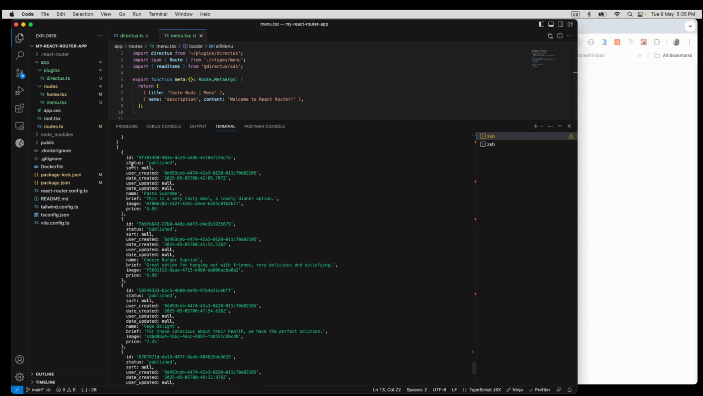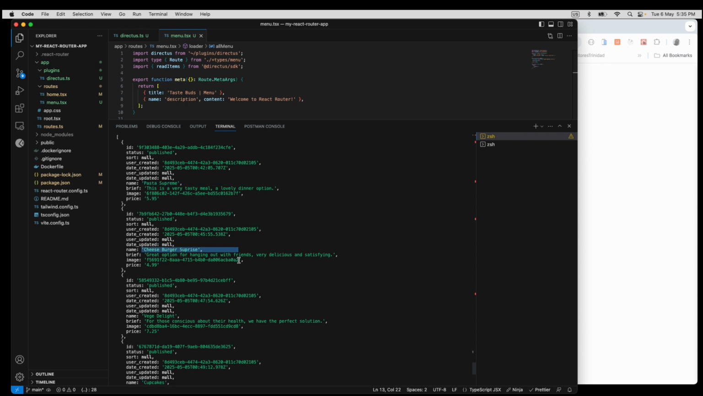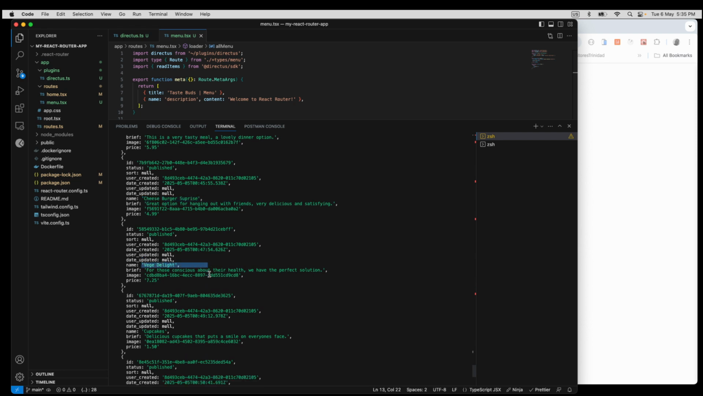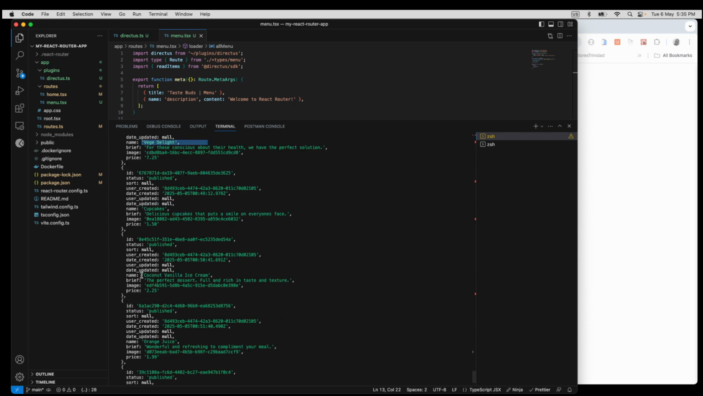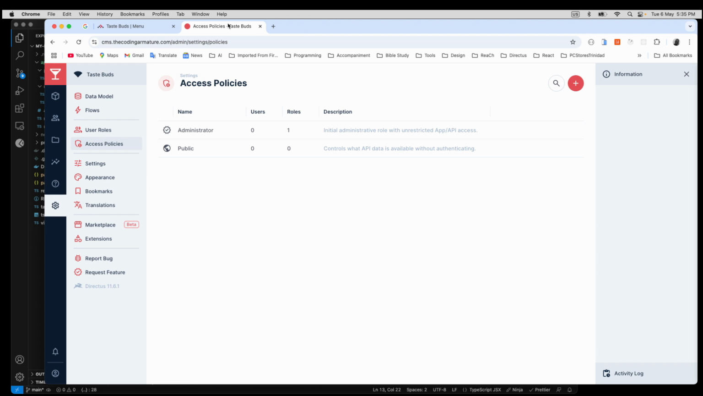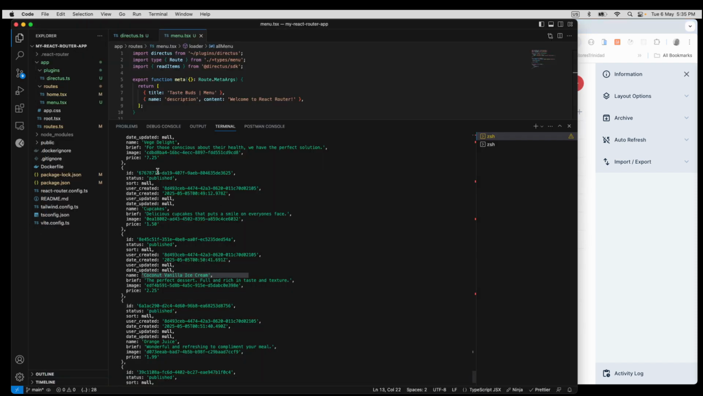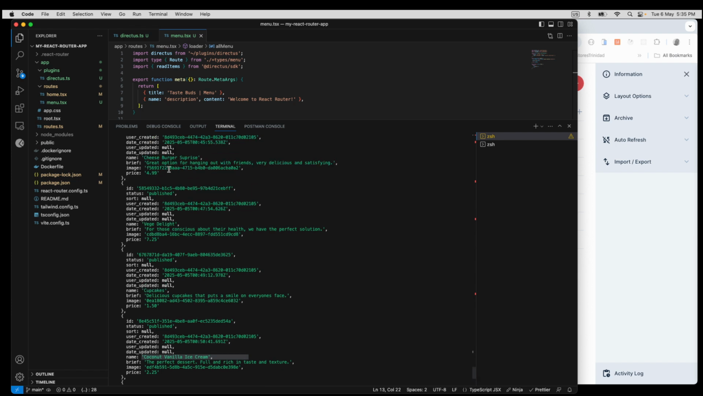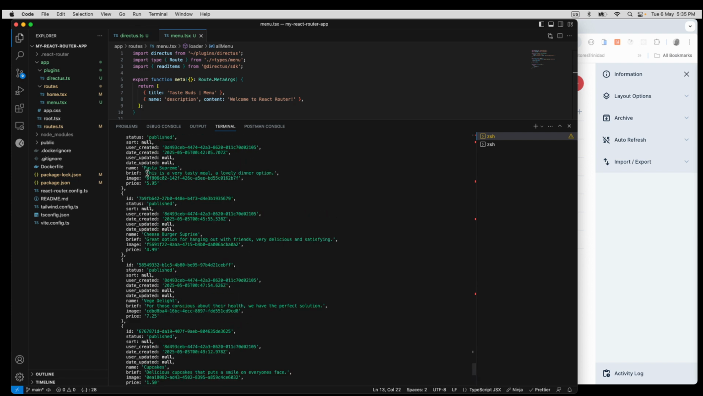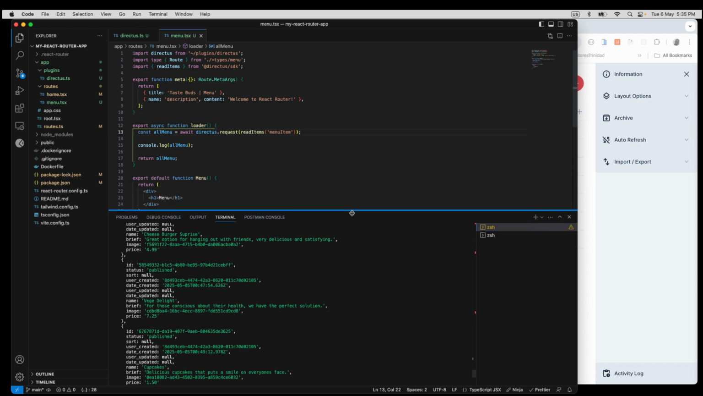So if we look at the information, we are seeing here pasta supreme, cheeseburger surprise, veggie delight, cupcakes, coconut vanilla ice cream. And if we go back to our content, we will see all our data here and the prices. So pasta supreme price $5.95. Let's look for pasta supreme. Okay, pasta supreme, and look at the price, $5.95. So we have been able to fetch our data from the backend.